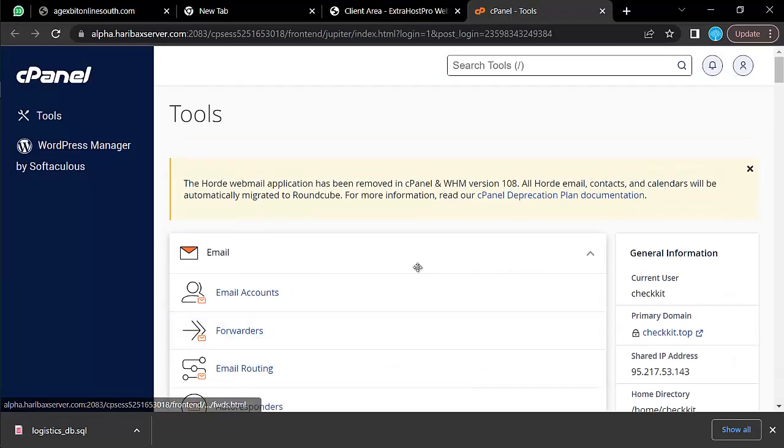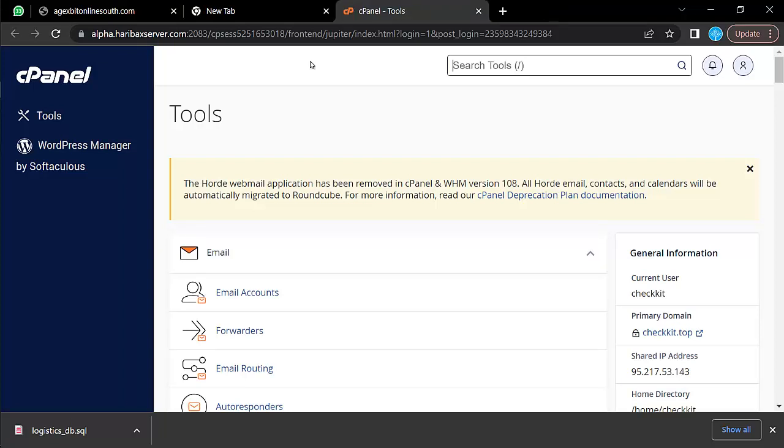I've logged into my cPanel. If you have not gotten your cPanel, all you have to do is get your domain name and get your host. There are many different hosting companies you can use for your site. You can use cookiesweb.com.